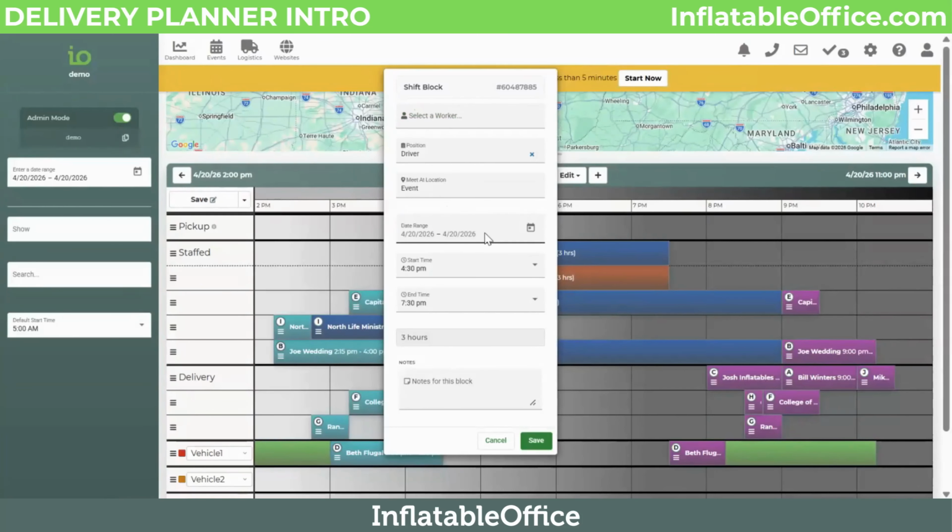Then you can also see the date range, and you can edit the times in the details as well if you want them to be less or more. And then it will show you their full shift hours, and any notes down here below that you wanted to provide.